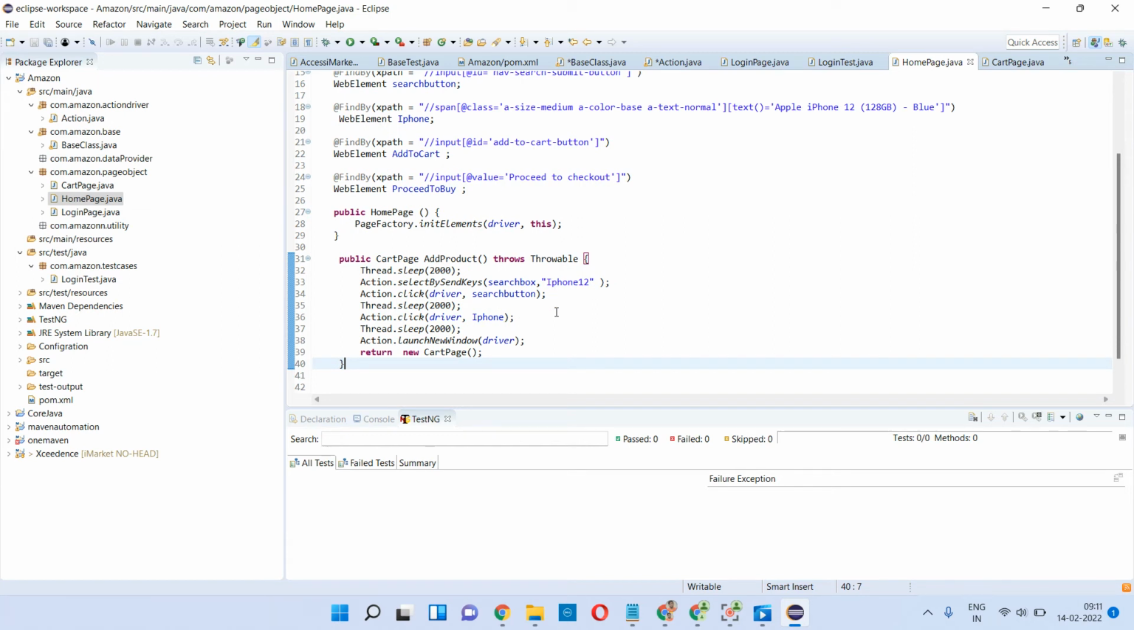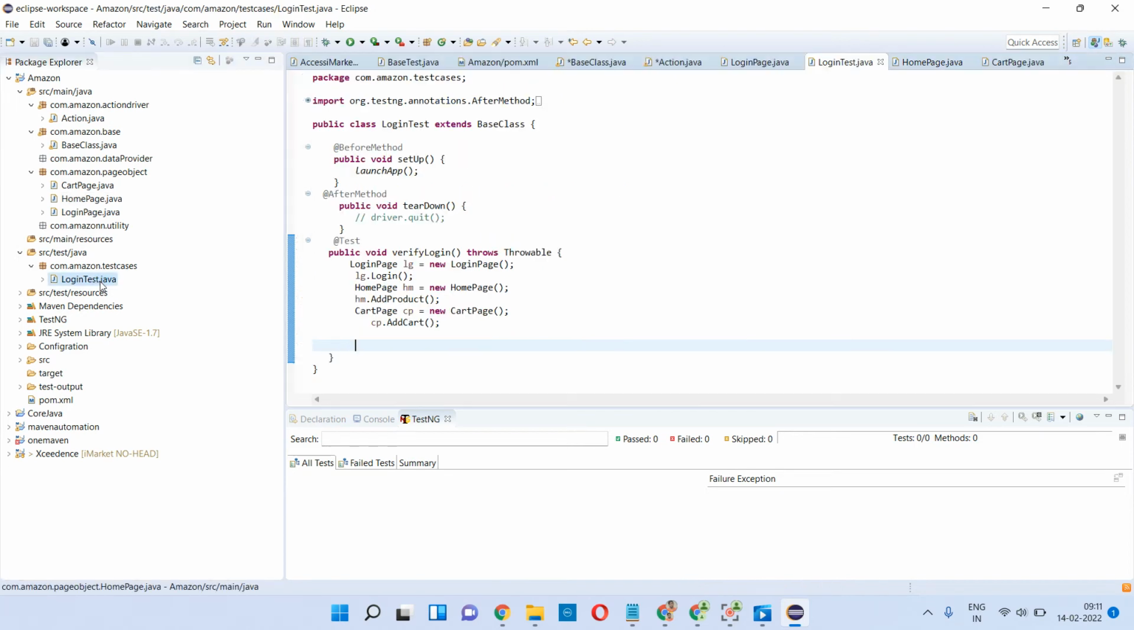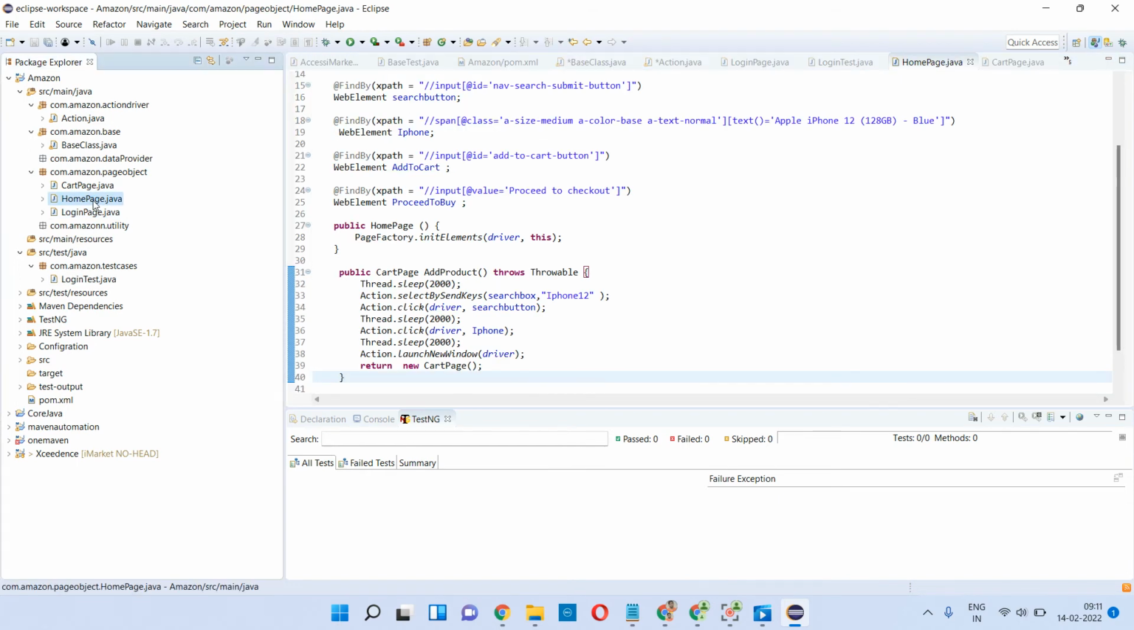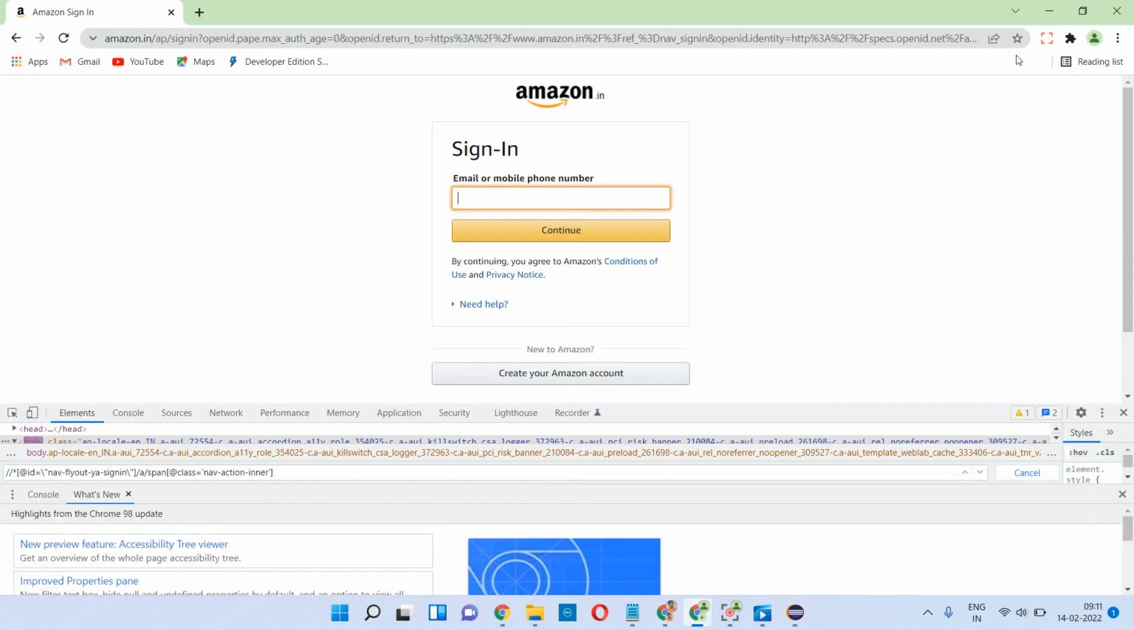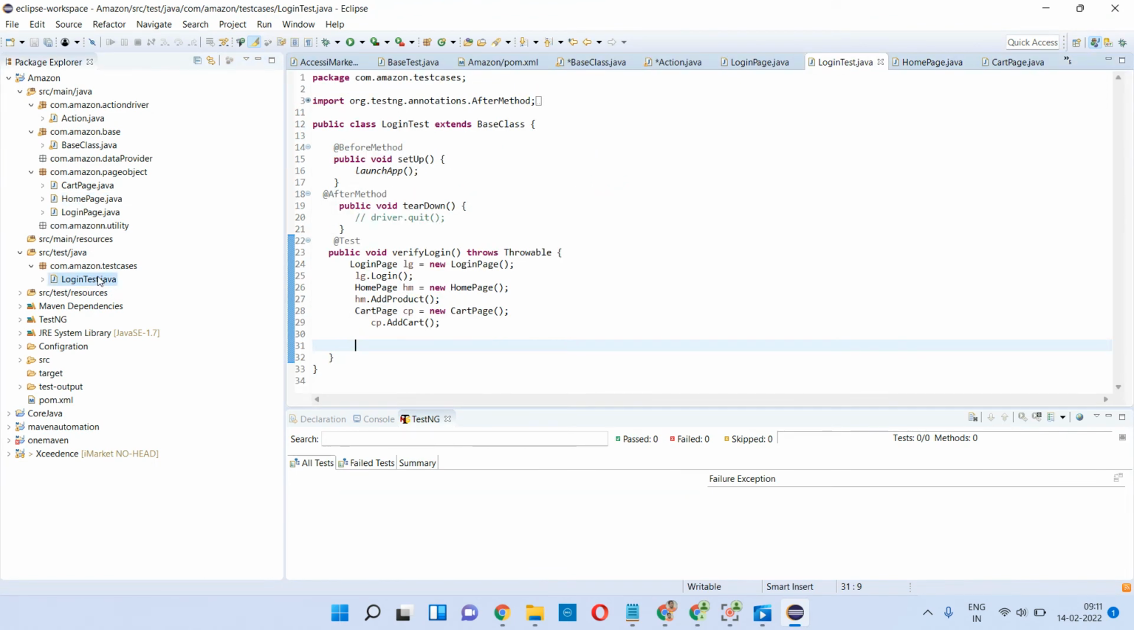And one more thing, this is the principle I have followed. In this add product, after that I want to go to the cart page. That's why I am returning the cart page. So returning another way. This is the folder where I want to execute all the test cases. After login, I want to execute the home page. After the home page, I want to execute the cart page. In the cart case, I will select the particular product. Already I have explained, right. Now I'm going to execute this particular test case.